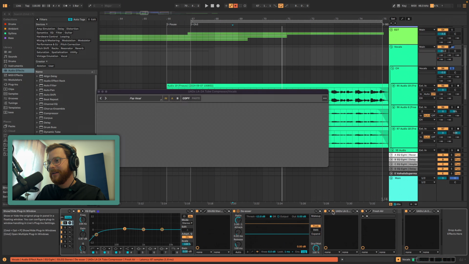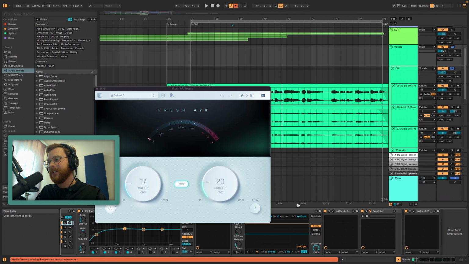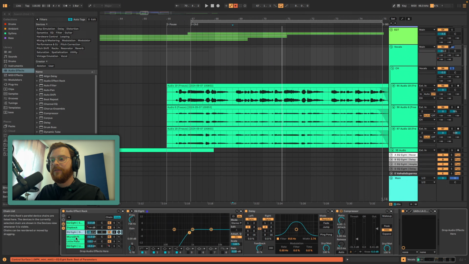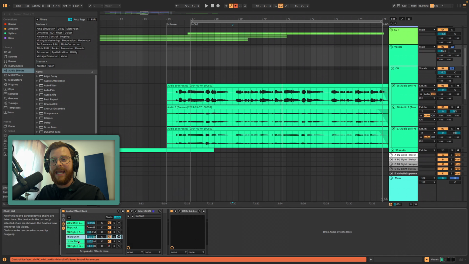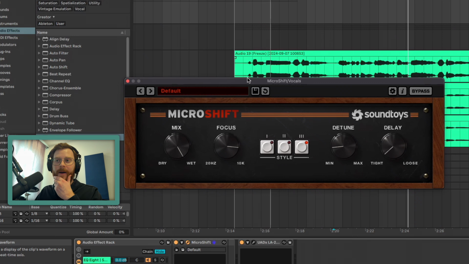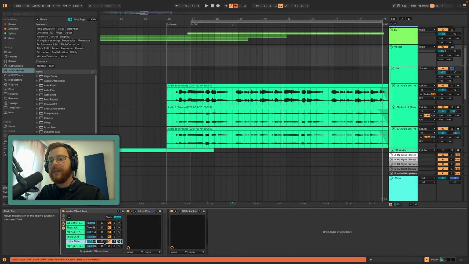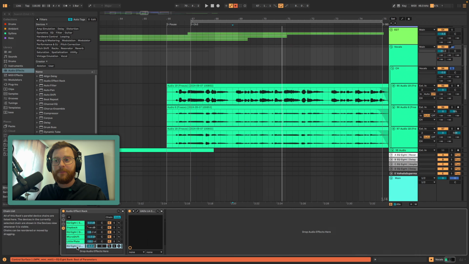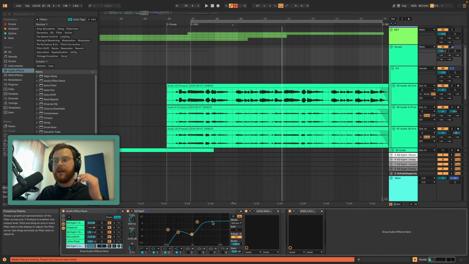EQ, de-esser, 2 compressors, not really doing much, and Fresh Air because this plugin is free and it's just too clean. From there, I just have a basic delay happening, Micro Shift, which is a great plugin from Soundtoys, and everything is also going to a little plate. That's pretty much it. I have a delay that's kind of coming in and out. That's about it for my vocals.